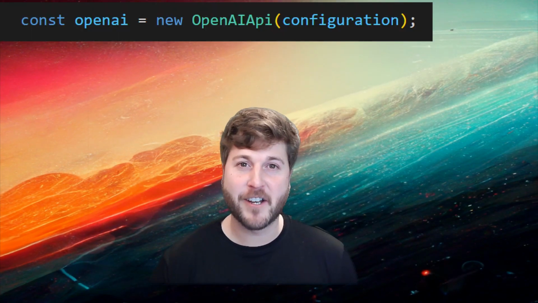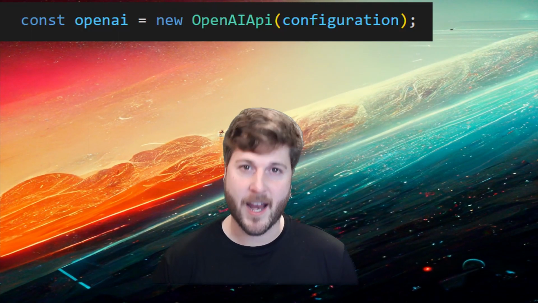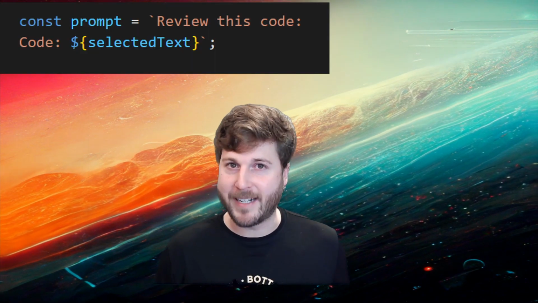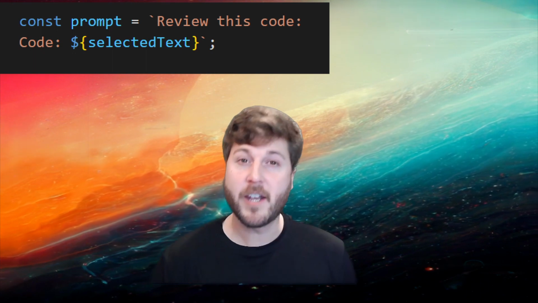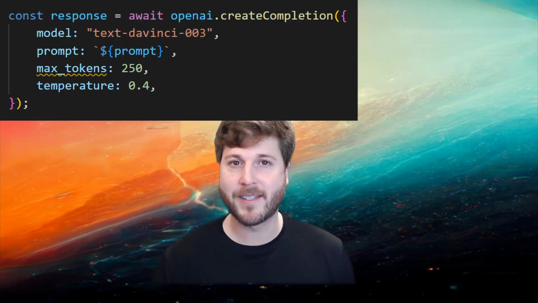Now you pass the configuration object into a new instance of OpenAIApi. We will need to send a prompt to GPT-3, so let's make a very basic one using the selected text we captured earlier. Then you create a completion object, which is the request sent to OpenAI.